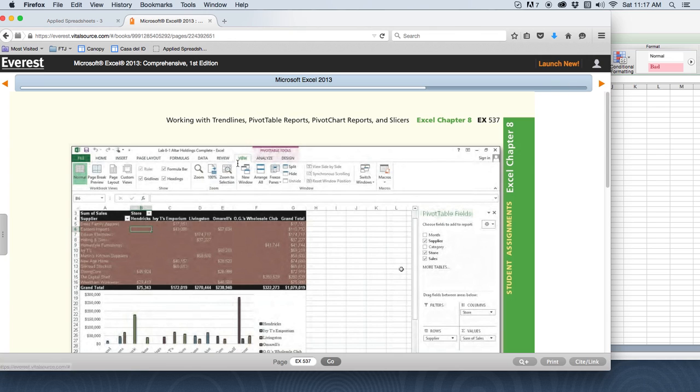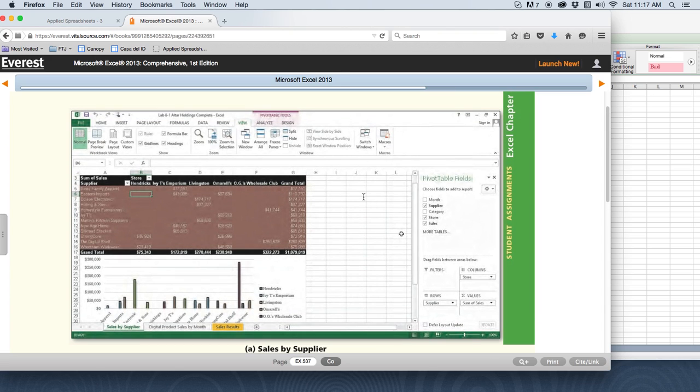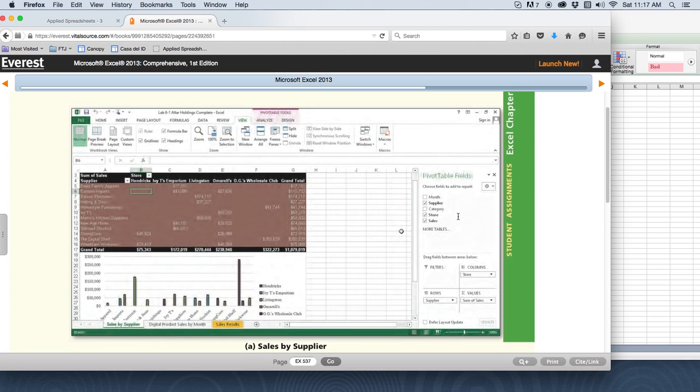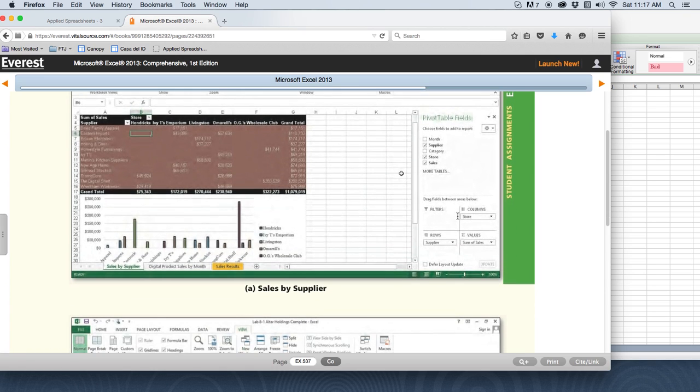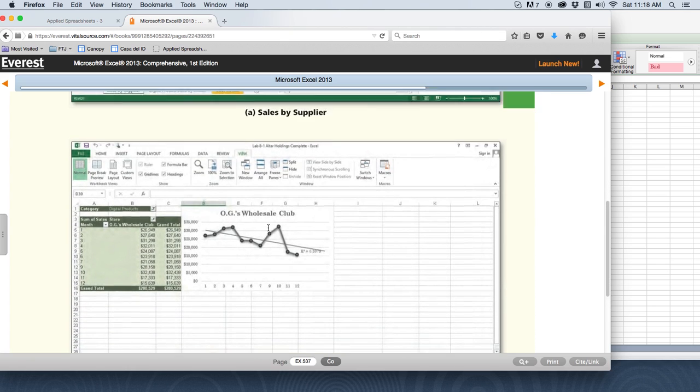Well, let's look at the next page where we see an example of what we're actually going to be creating. Here in figure A, we see that we have pivot table fields that are selected, and we also have the second pivot table and pivot chart that we will be creating.